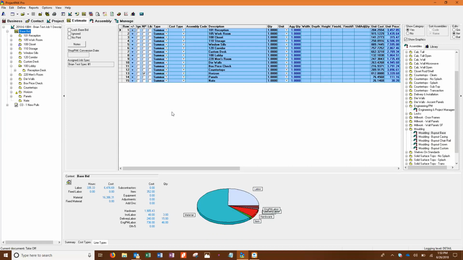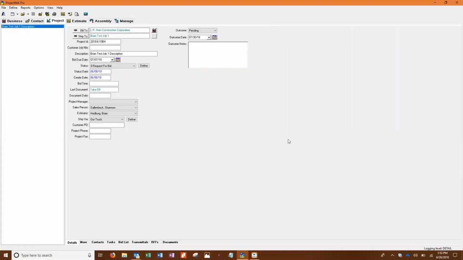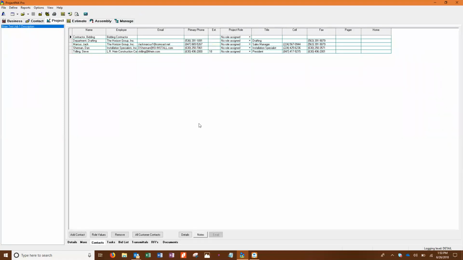All right, so let's go back to the project tab, which is where you were a second ago. So adding contacts, we go down to the contacts at the bottom. Okay, so the contacts, is that more for who you're sending the bid out to, or who internally is going to be working on the job, or everybody? So it's kind of a combo.